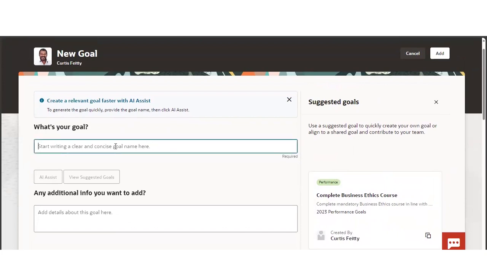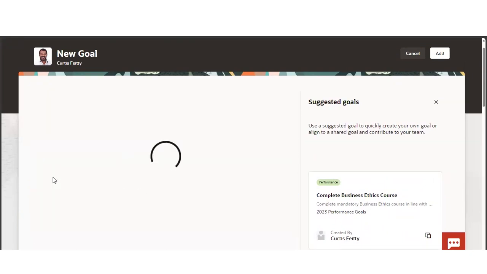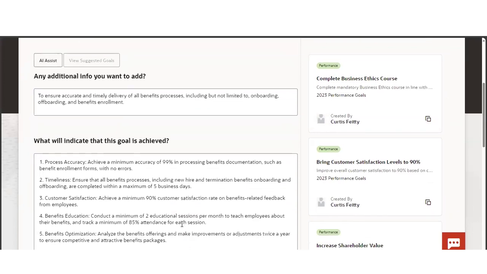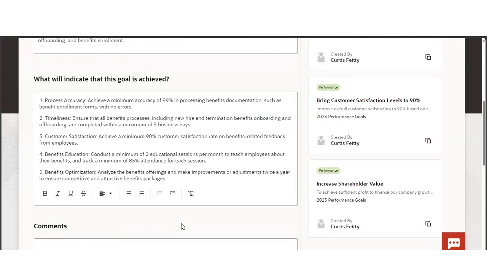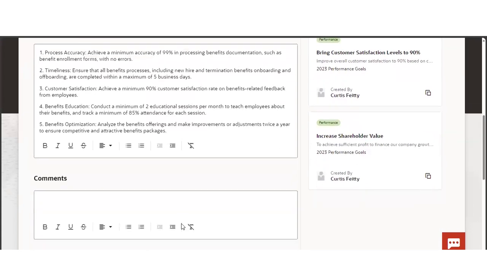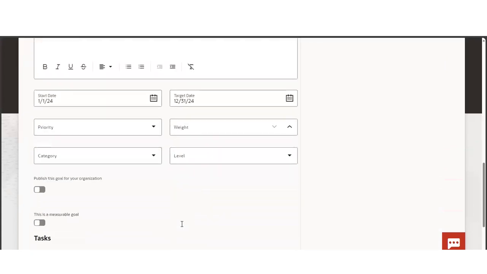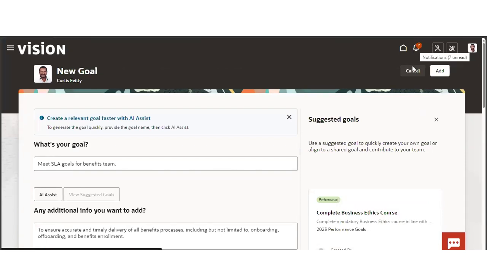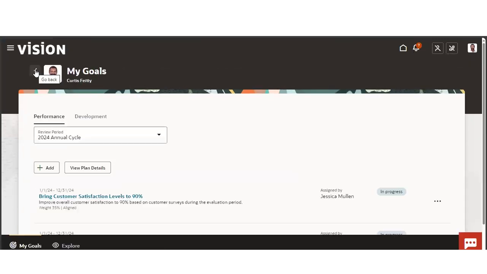Okay, and here, let's see the SLA. So click on AI Assist. The system does the job for you. So it automatically populates, where the employee can just go, see this, and see what is required, what is not required. They can edit and they can go and add the code. This is another AI feature which helps the employee to save a lot of time while creating goals.